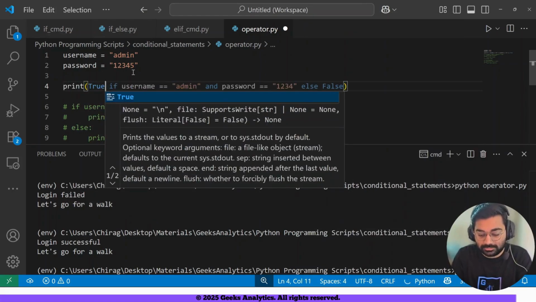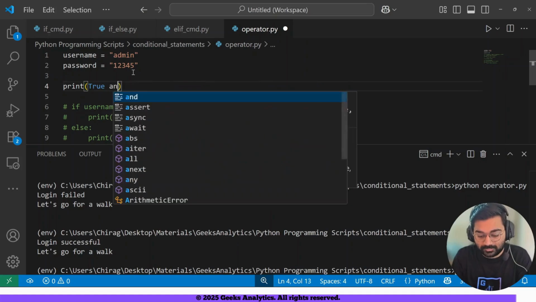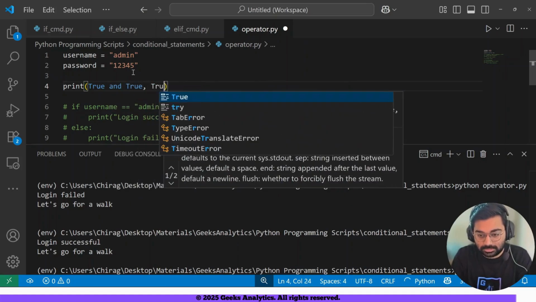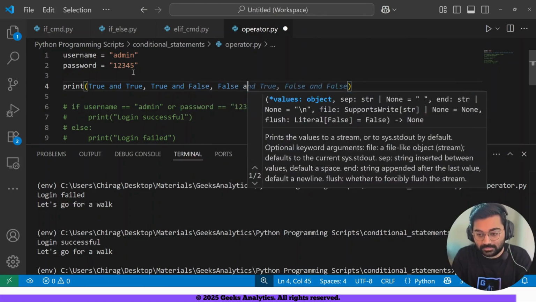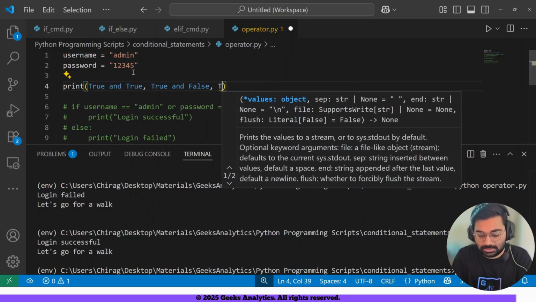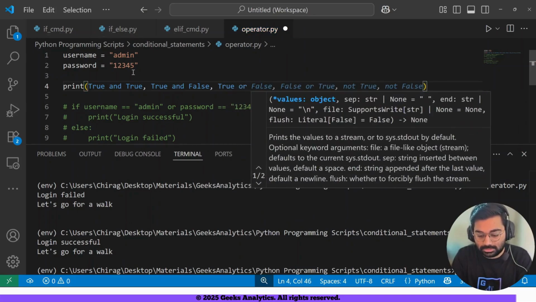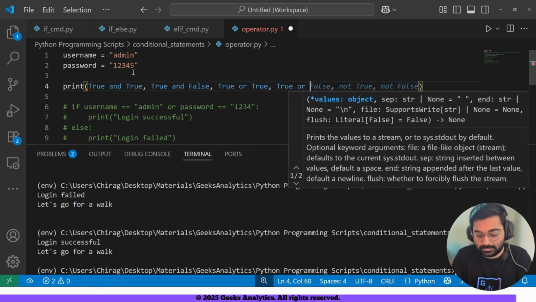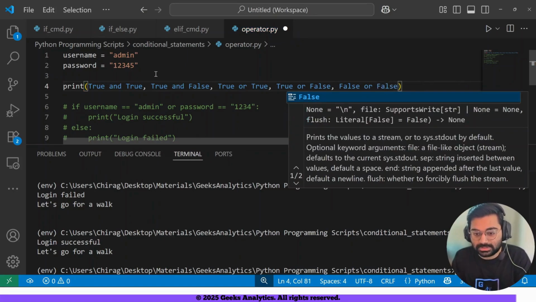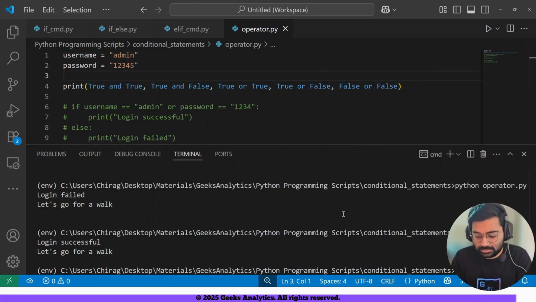So what you can think of is true and true, true and false, false and true, true or true, true or false, false or false. Right. So we'll just try to print this out. What is the output of this?